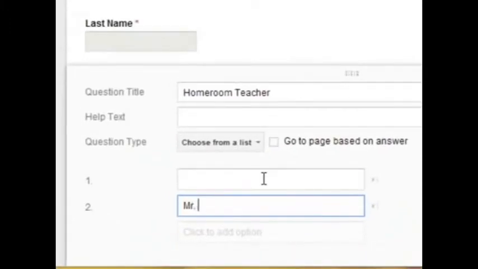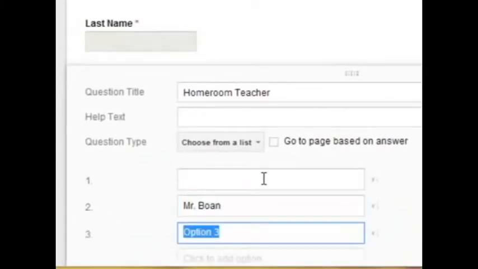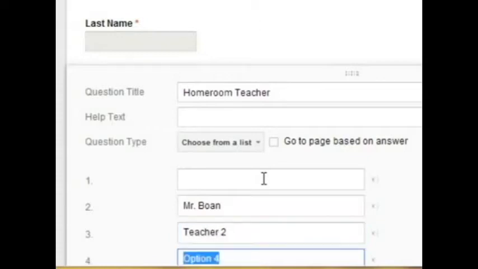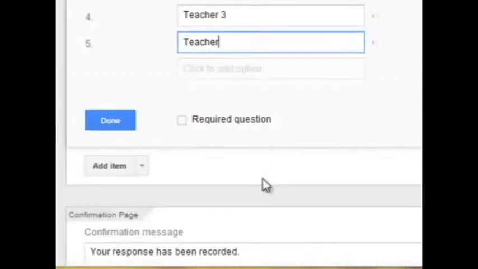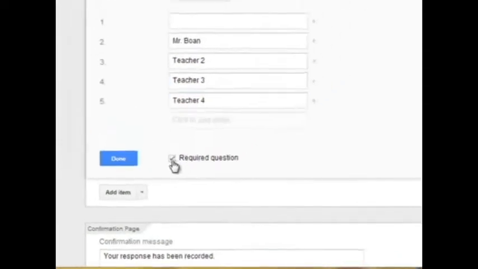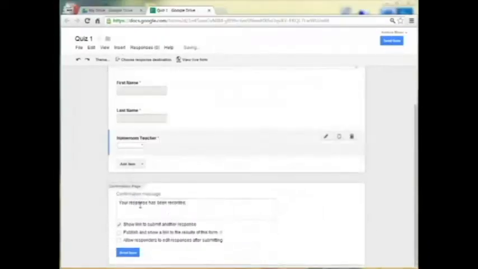I'm going to go ahead and put Mr. Bone for me, and then I'll put a couple of random names. I'll put Teacher 2, Teacher 3, and Teacher 4. And to go from each selection, I just press Enter to go to the next option. And I do want to have this as a required question, so I'll click on Required Question and click on Done.